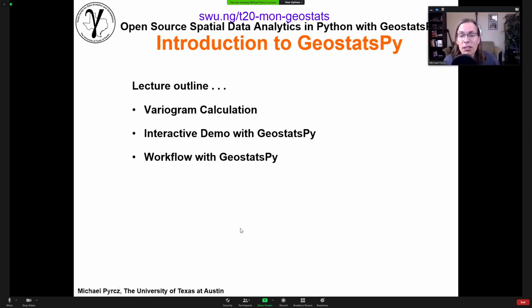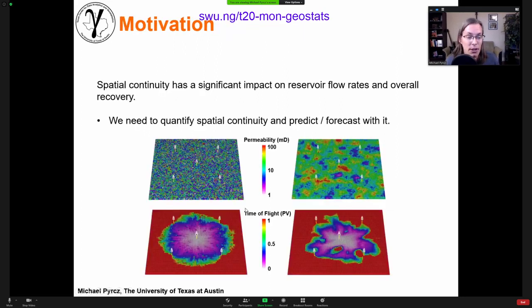Okay, so let's talk about variogram calculation. Let's do an interactive demonstration with GeostatsPy for variogram calculation, and then we'll do a more thorough workflow for variogram calculation. Now, I feel, as we would say in the fine state of Texas, that I am preaching to the choir if I was to say that spatial continuity has a significant impact on our models.